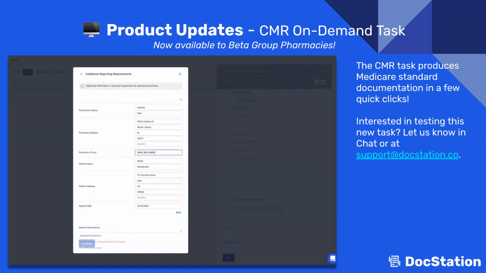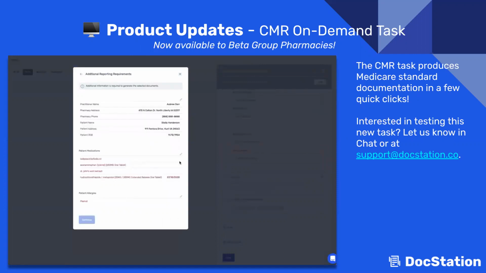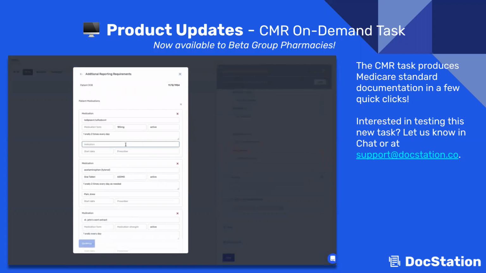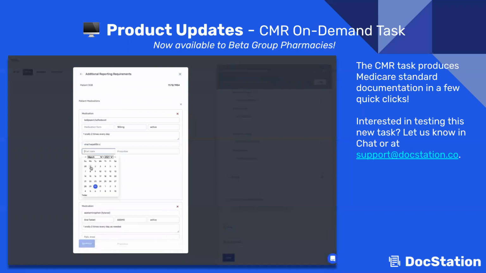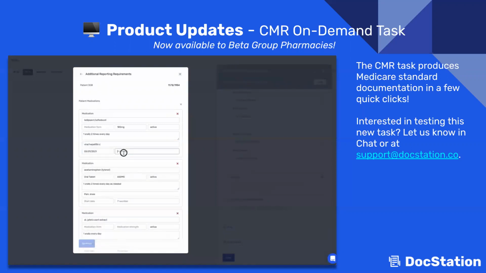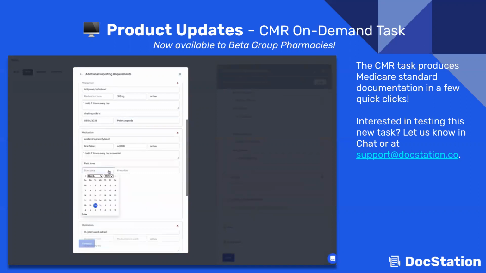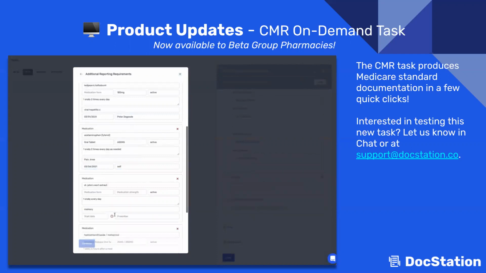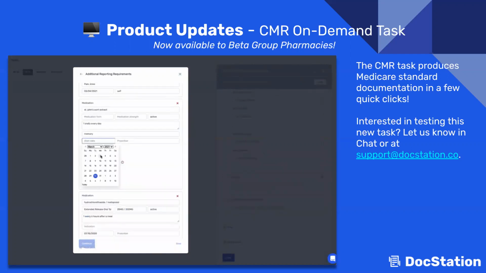What the task will allow you to do then is quickly review the med list, make sure everything's up to date, identify how you communicated with the patient, whether that was by phone call, in person, or various other ways, and then create that formatted action plan. Once you click continue for the task, it brings you to what you're seeing now in the screen recording here, the additional reporting requirements modal, where we have compiled a list of things that are required for those Medicare documents that may be missing, either from a medication record or from various places on the patient profile. So you can very quickly fill those out.